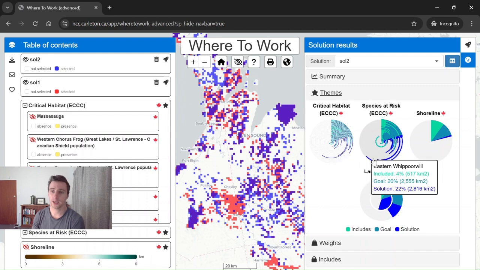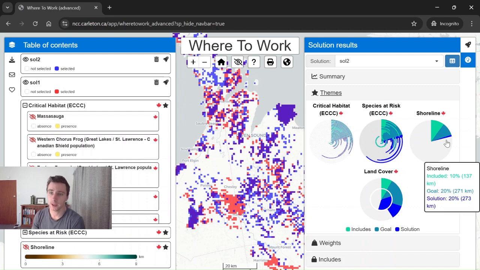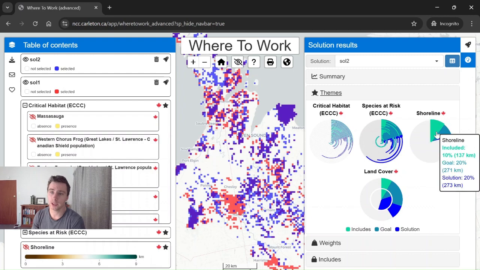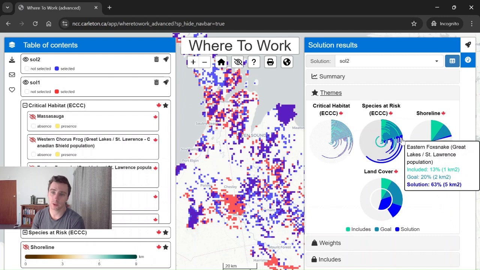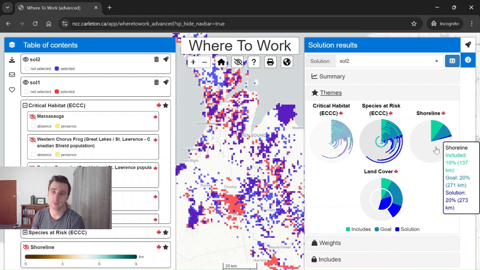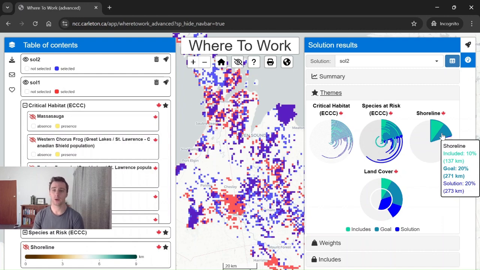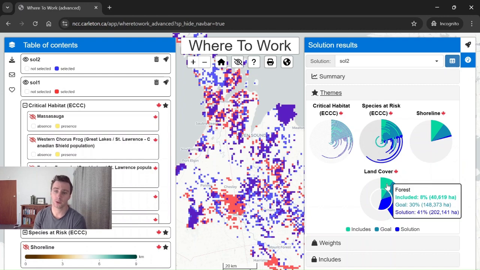And we can also see that our solution 2 is still meeting all our goals. An easy way to visualize this is because if any of these goals weren't met, this dark blue bar would be sitting in between the green bar and the light blue bar. But because the dark blue bar is always further along this radial plot than the light blue bar, which corresponds to our goal, then we know that this goal is always being met. But we can also mouse over and check the numbers to be extra sure.